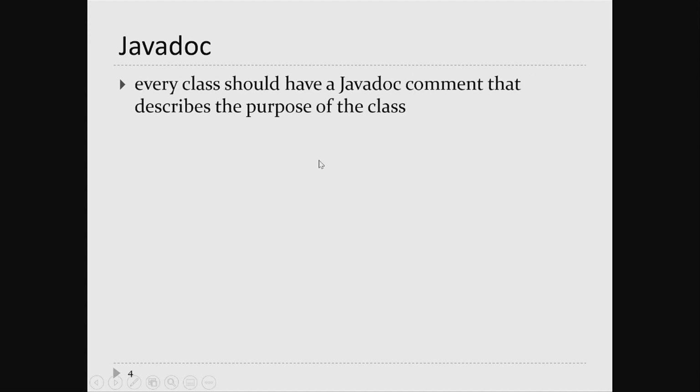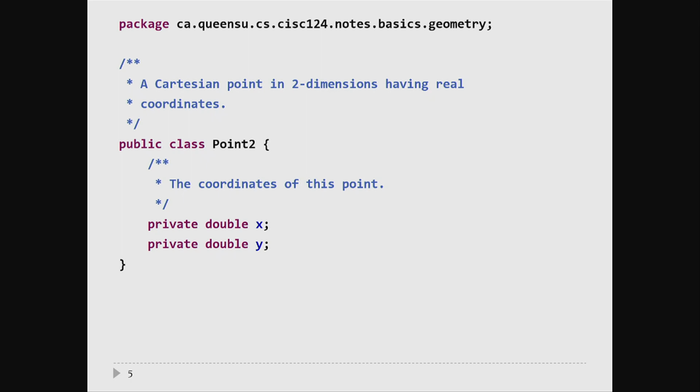Okay, so how do you write your doc comments? You begin with the class. Every class should have a Javadoc comment that describes the purpose of the class. It doesn't have to be long, but there should be some comment that describes what the class is for.